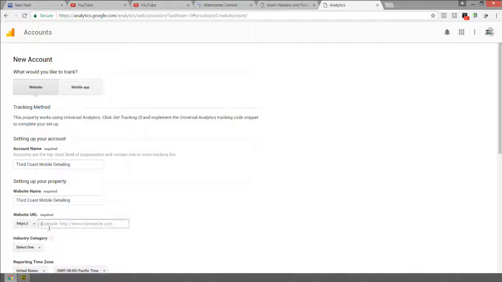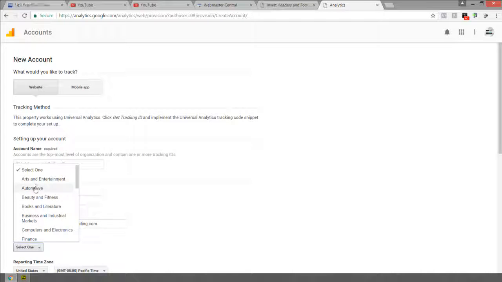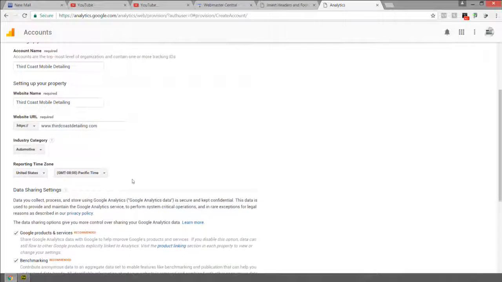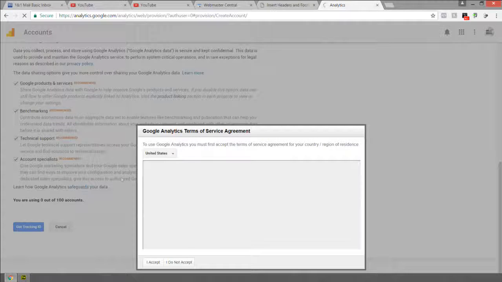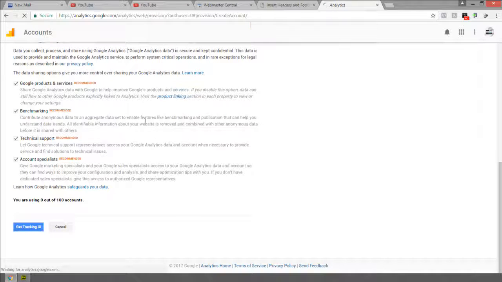I'm going to use https www dot. Because you set your website up with an HTTPS with an SSL certificate, right? So you want to use HTTPS as your preferred version. I'm going to select industry, and we're going to keep all of this as is and click on get tracking ID. We're going to click on I accept.